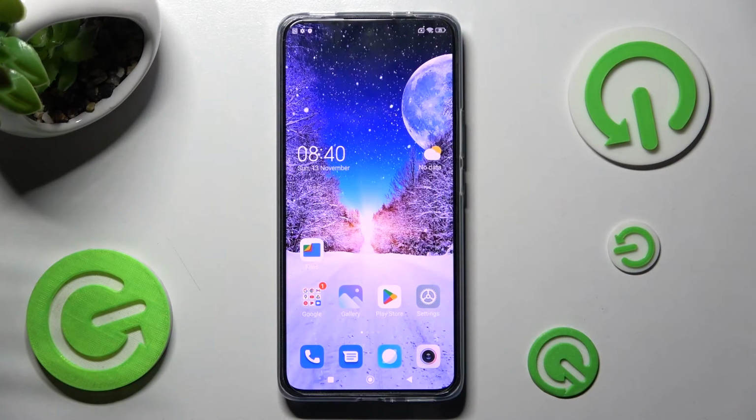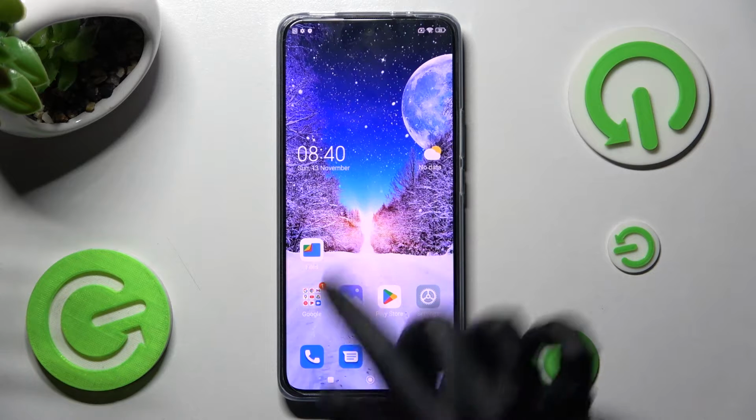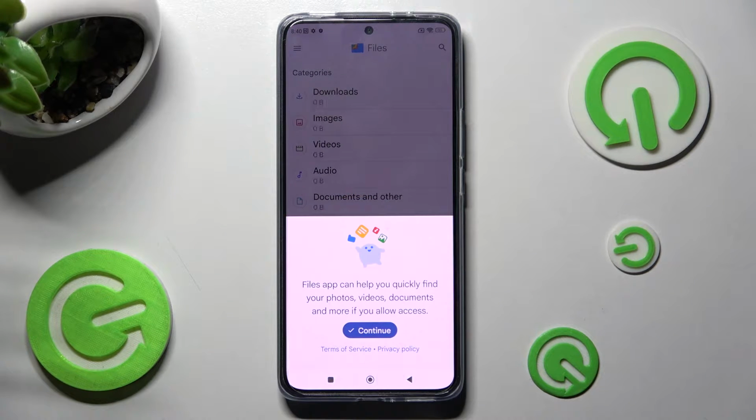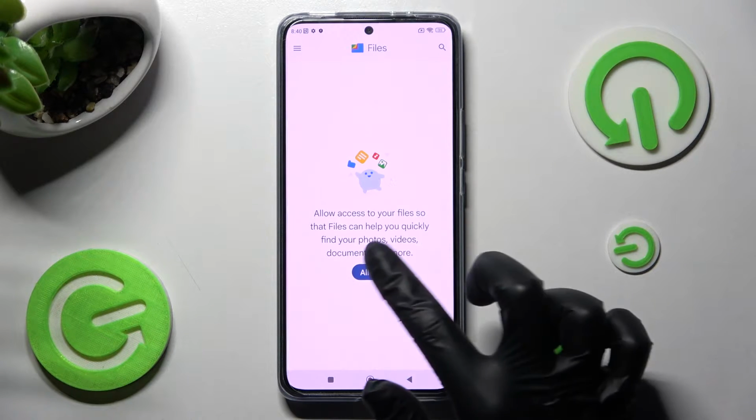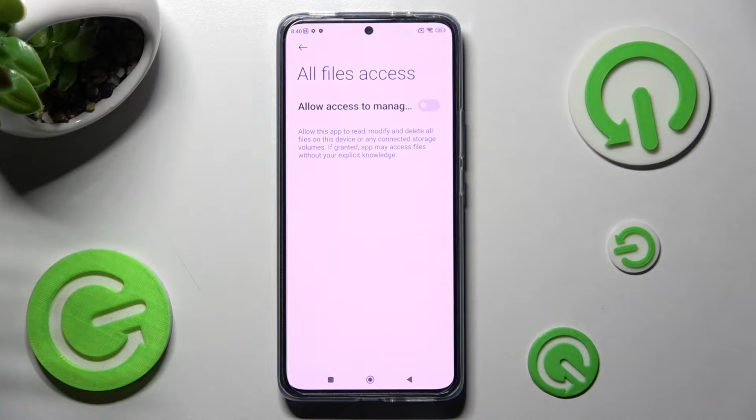First of all, you need to find an app called Files. When you find it, click on it. Then select Continue, tap on Allow, and click on this gray switcher next to Allow access to manage all files.